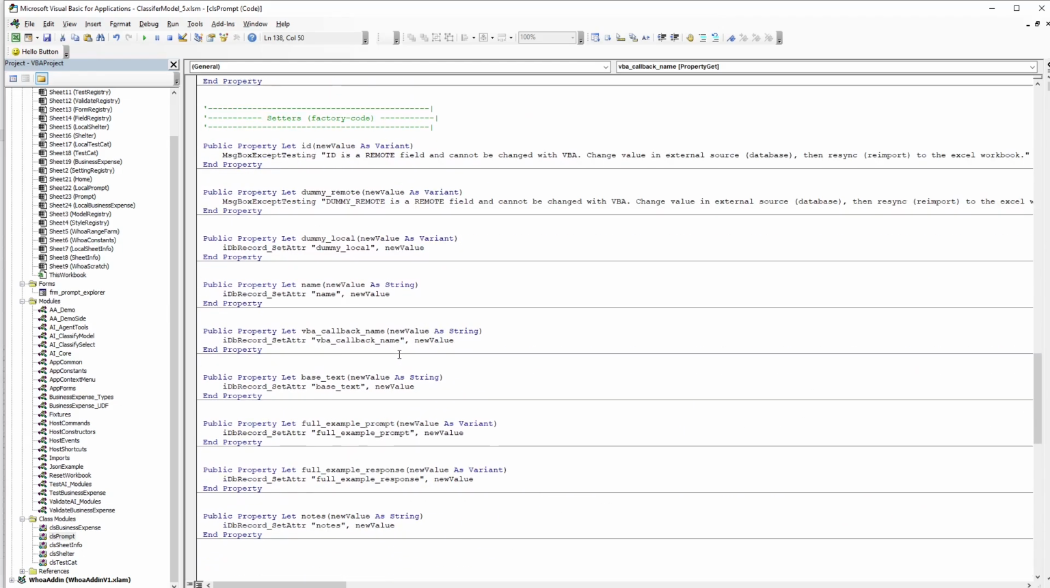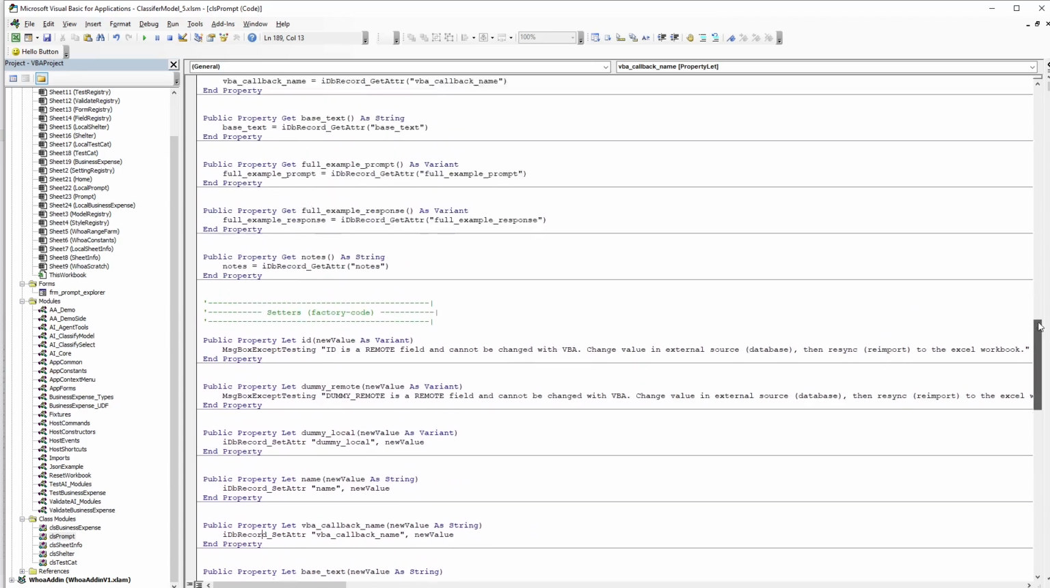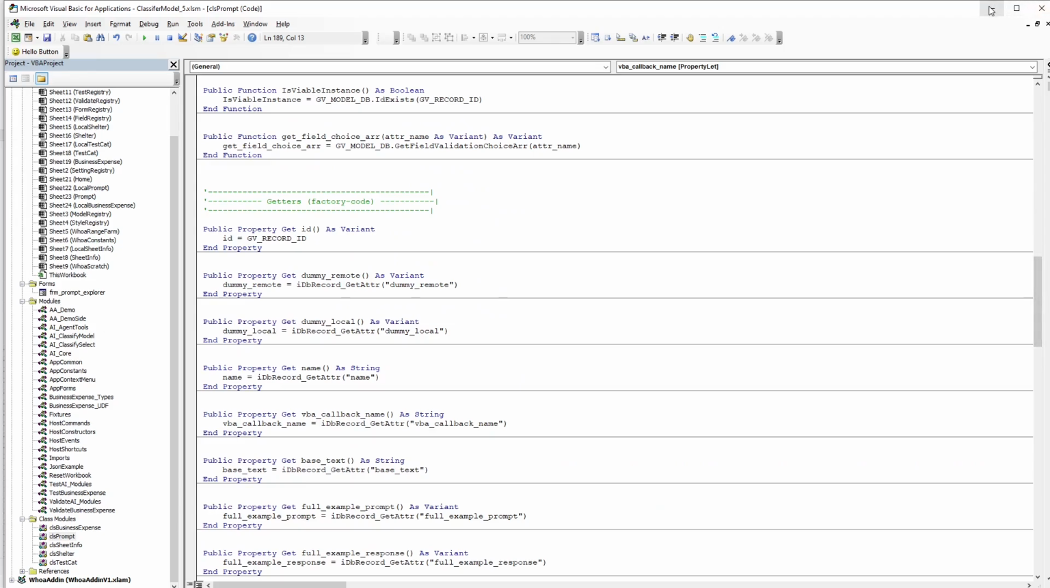And it also has a setter or a letter. So here's the letter for VBA callback name. This is how you assign a new value. I'll talk about that more at some point, but I will not talk about it more right now.